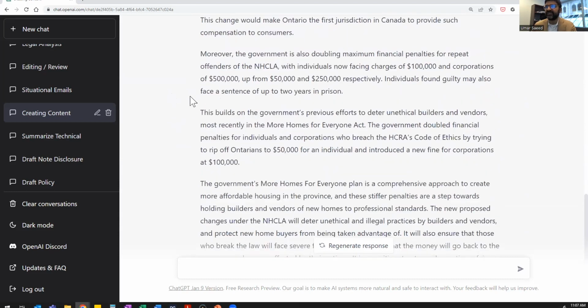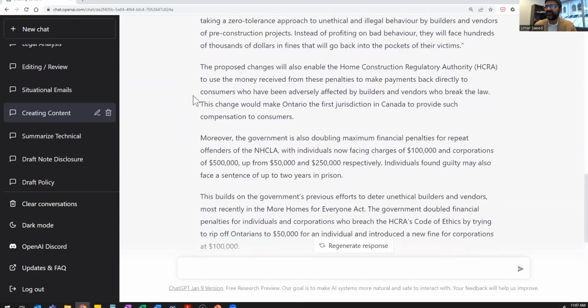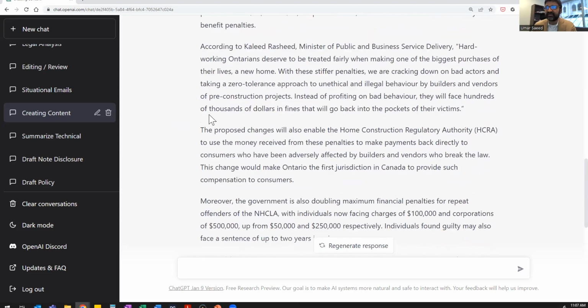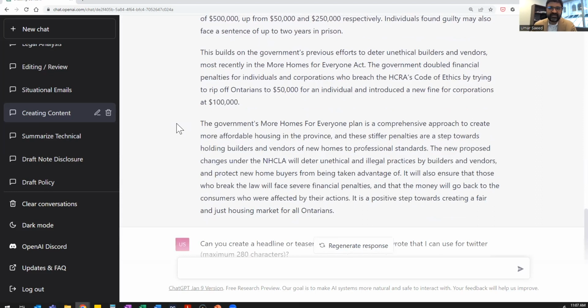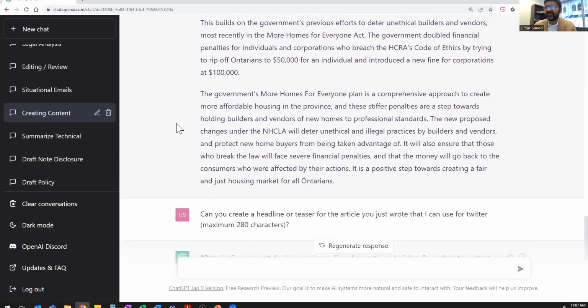It talks about the fines. It incorporates the quotes that you would normally expect in an article. And so, yeah, it gives me a first draft. I can adjust it to my needs, and then we can go a little bit further.